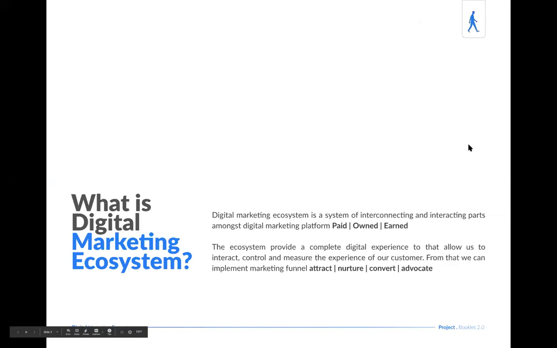So again, for the people who have no idea what it is about, a digital marketing ecosystem is a whole system that interconnects and integrates the parts among the digital platforms. There are three types of digital platform: paid, owned, and earned. When we connect and integrate every part, the customer gets a whole amazing digital experience, and we can nurture them from attract, nurture, convert, and also advocate.